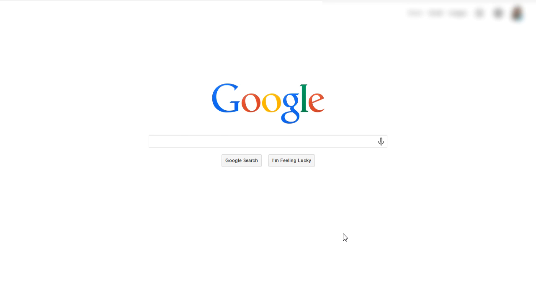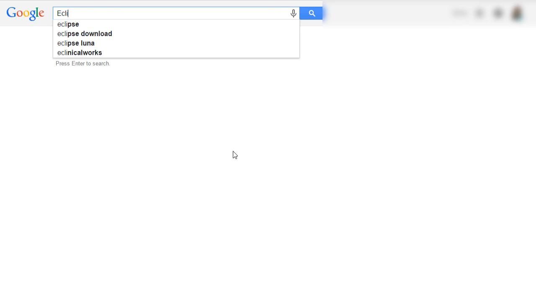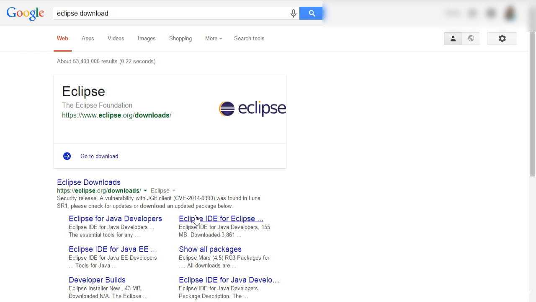So the first thing we do, as usual, is go ahead and Google, and type in Eclipse download. Just click that, and you can see right away the first link says Eclipse download. Just click on that one.